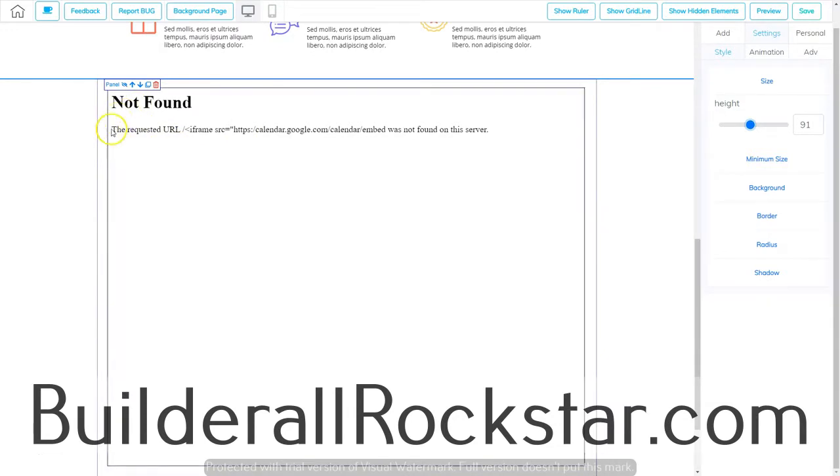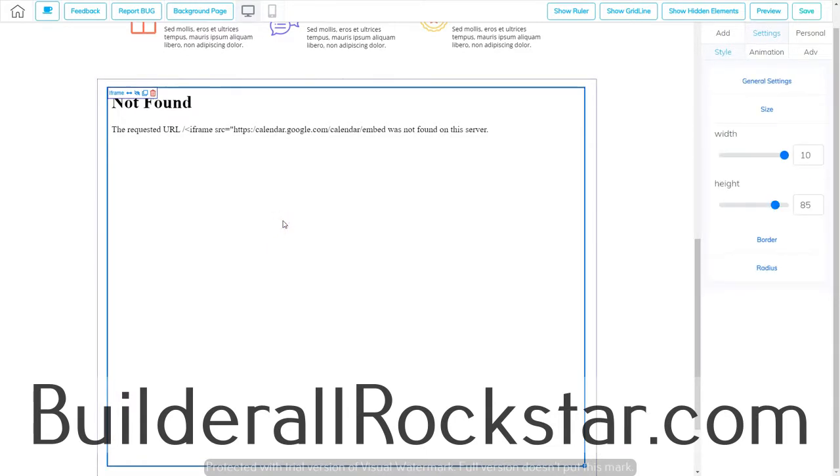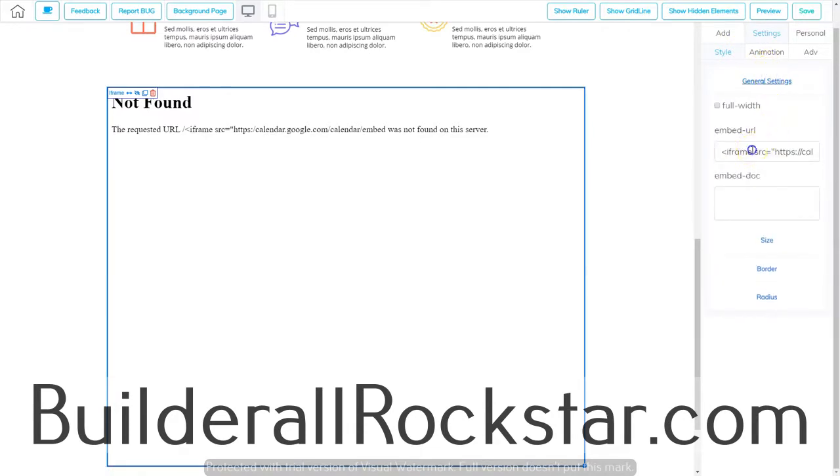Now in here, my iFrame says that the request was not found. And it's because I have the iFrame code in there. So I have to take that iFrame code out and just put the URL of the calendar that I'm trying to add. So all I need to do is go ahead and click on the iFrame, and then right-click to get to the Style Settings, and then go to General Settings and change that iFrame code into the URL of the calendar. And now that's going to make it go ahead and look up the URL and add it into that iFrame area.